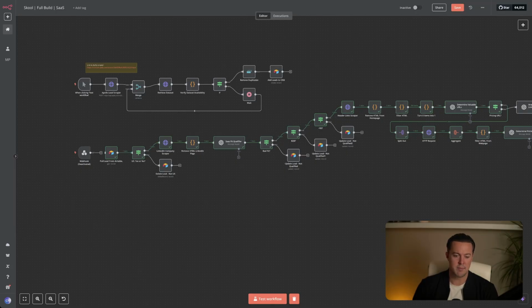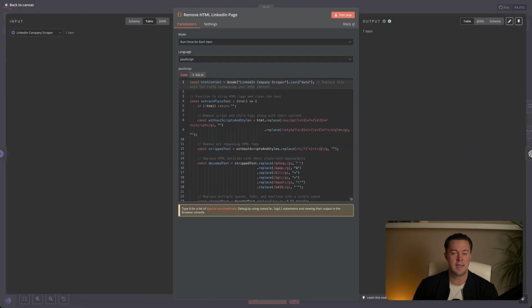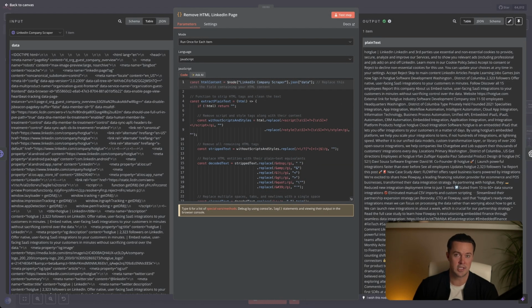Once the LinkedIn page is scraped, we remove any unnecessary HTML from the extracted text. This makes it easier for AI to analyze and classify the company properly. As you can see on the left side, that's exactly the same stuff, but you can see all of the HTML is still present. And on the right side, you can see only plain text is returned.